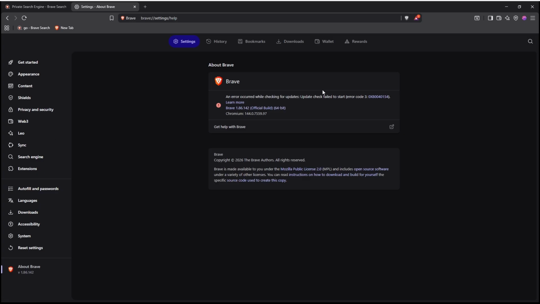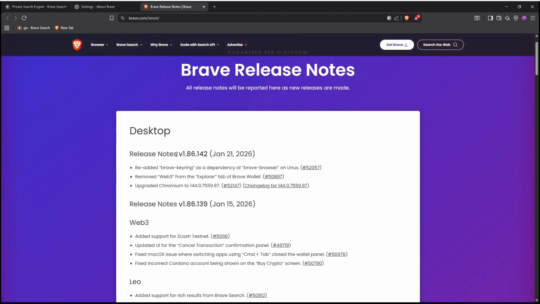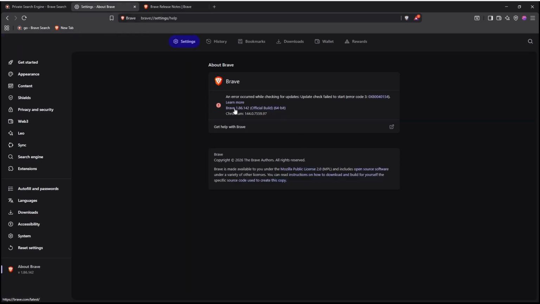Now, another option is you could go for about Brave over here. And now from here, when there is any update, you should be able to update it over here. And from here, when I click on it, as you can see, the current and the latest version will be this version as of January 2026. And from here, I have the same one. It means I am running the latest version.